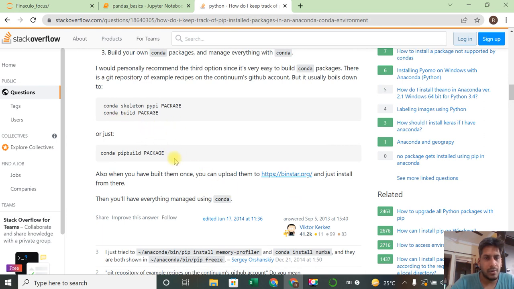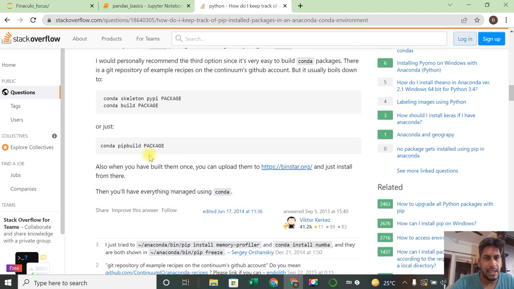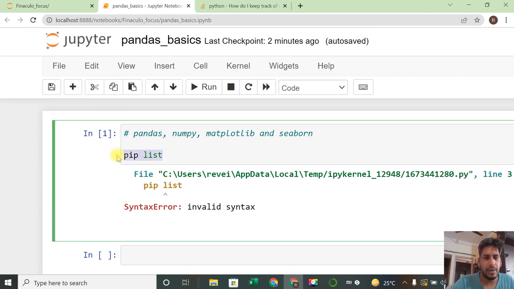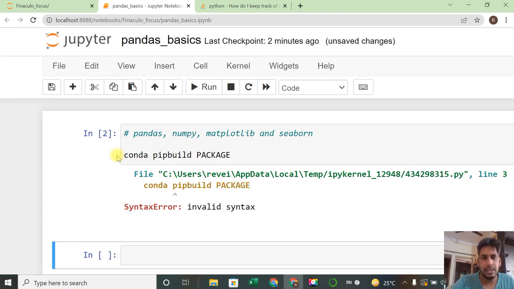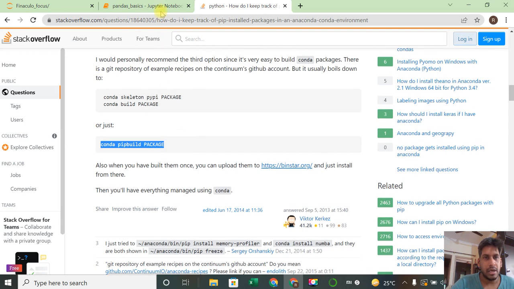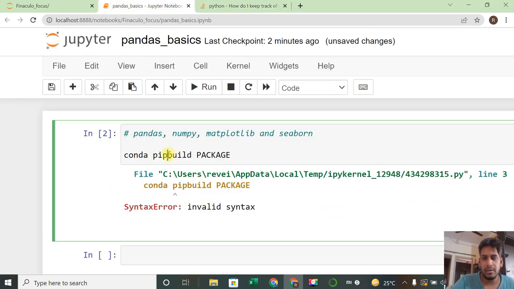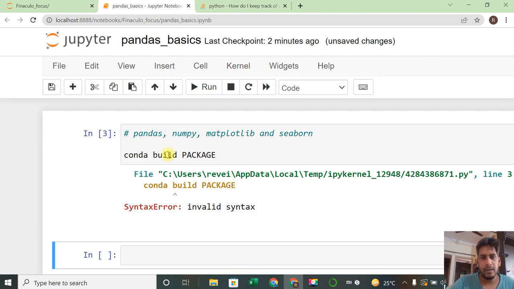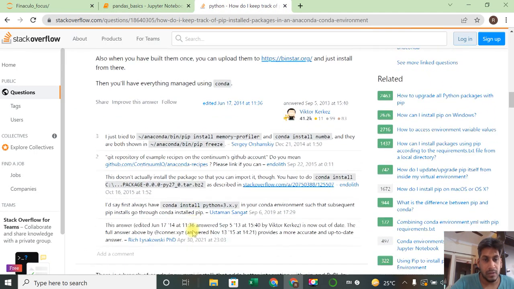Conda build package, or conda pip build packages. If you have directly installed it, then we can directly say pip list. But when we have this one, we'll see, no, it's not taking conda build package. We'll check. We just need to check all the code they have given.